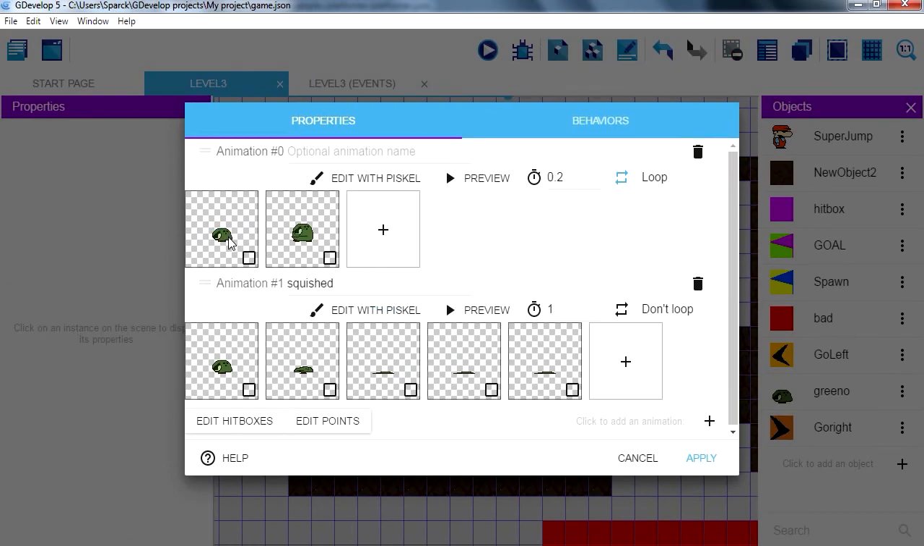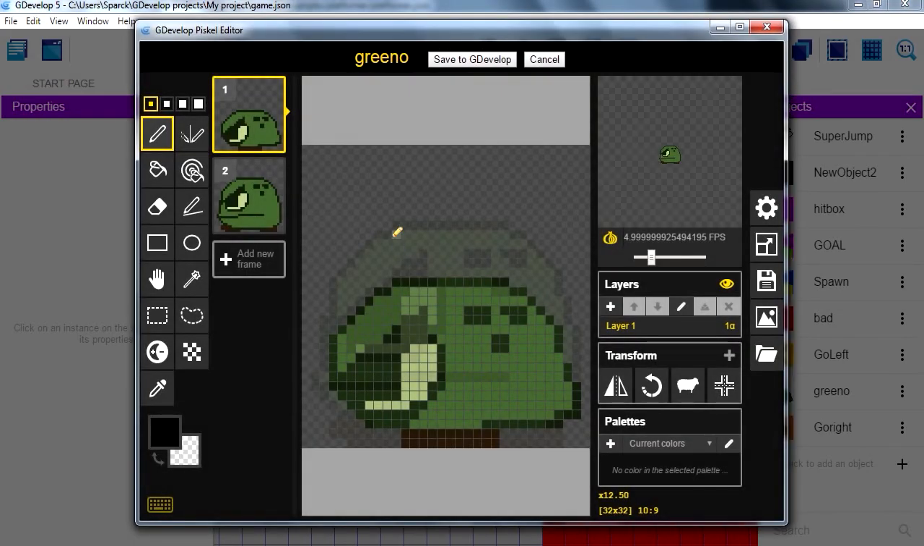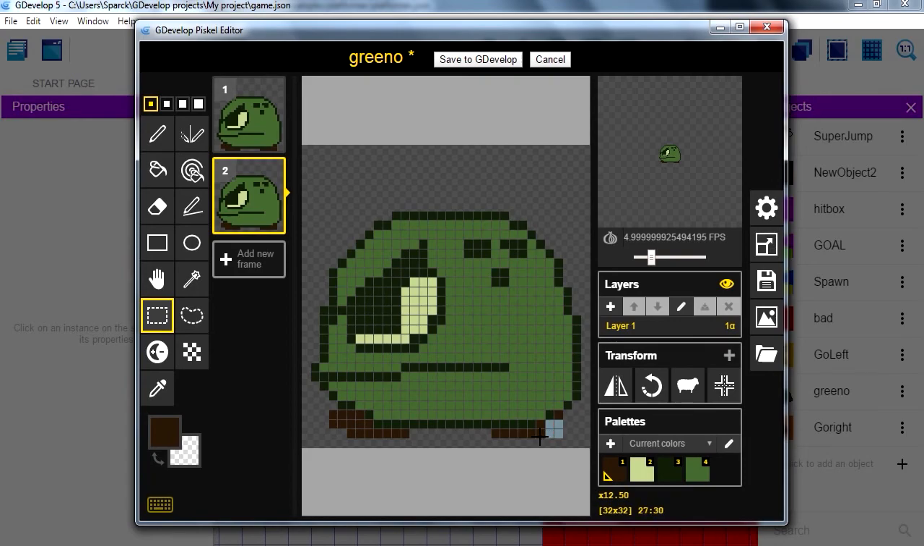Okay, it looks like we lost one frame there. So let me just open Piskel again to erase this, oops, erase this.